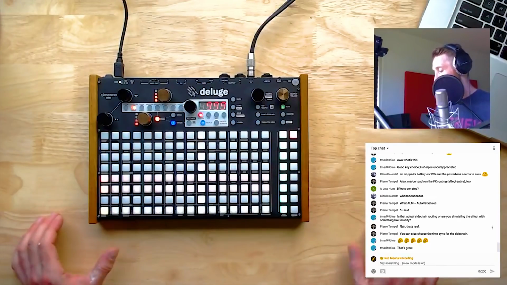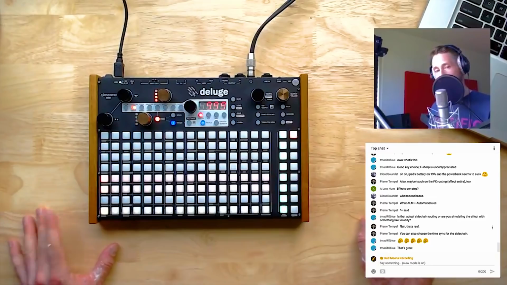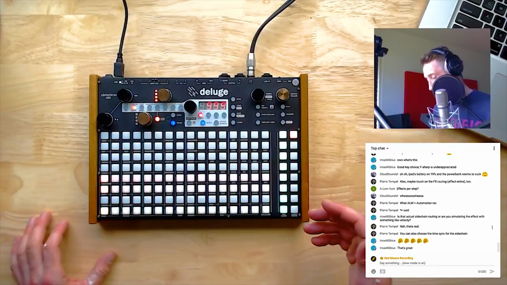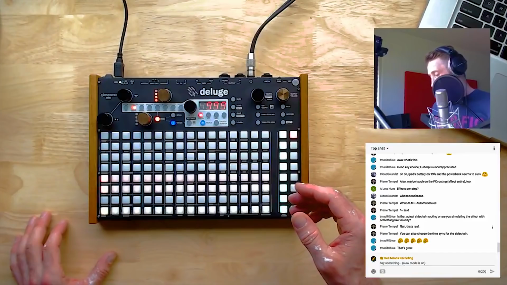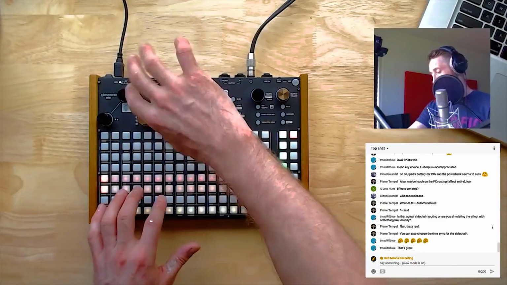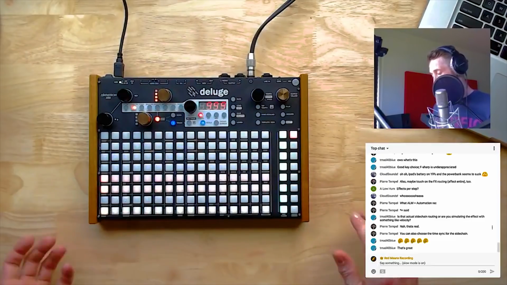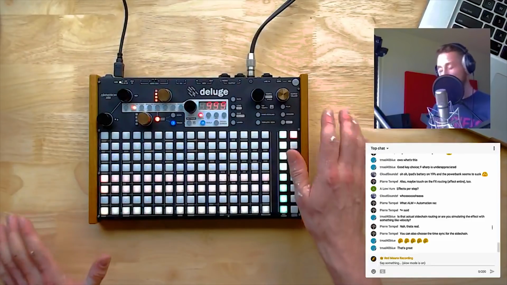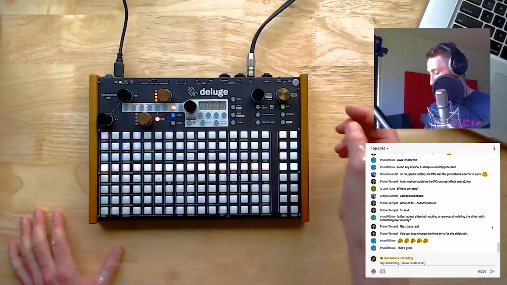Yeah, Pierre's correct. You can choose a time sync from the sidechain. I think it defaults to an 8th note, which is pretty normal. Cool. So that's automation. You can hold down pads, you can turn knobs, and you can record automation in real time. So yes, per step automation is a thing.